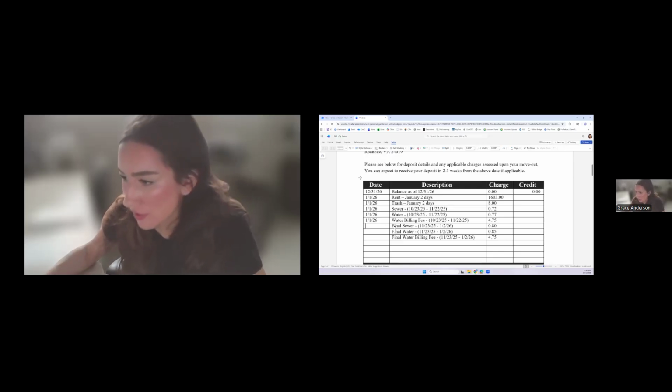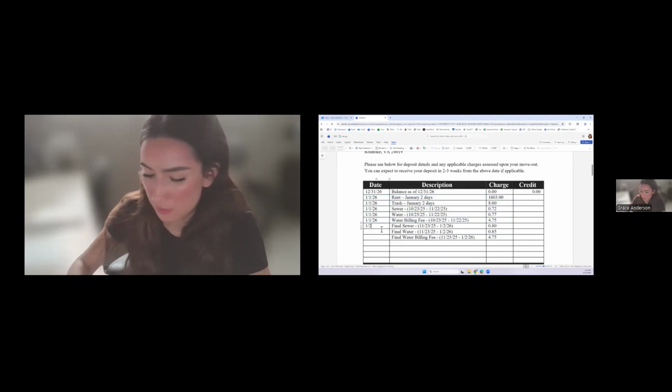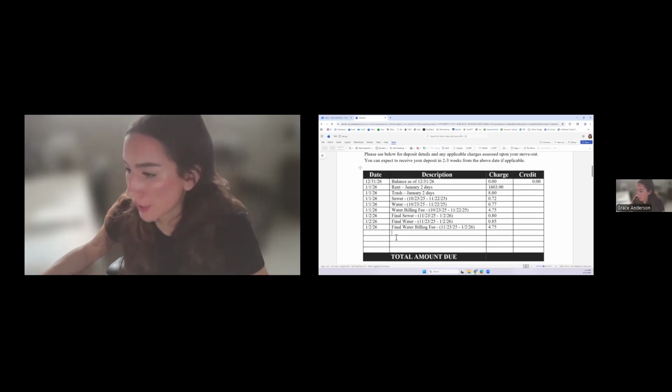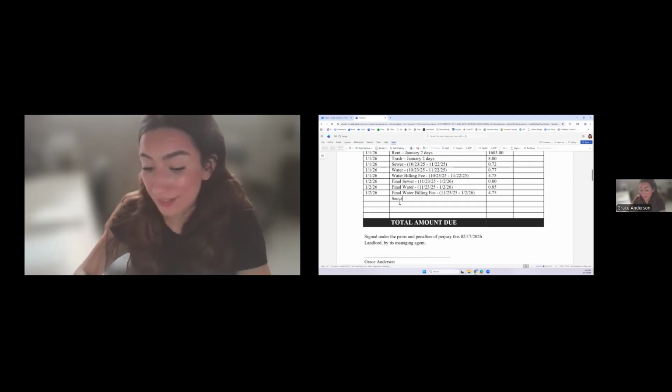So if you notice, the final bills are always posted on their move out date. It's not going to be with all the normal billing up here. It's going to be on their move out date. So these people moved out on the 2nd. So you put that job there. And then now we're getting into the security deposit territory. So the day they moved out.